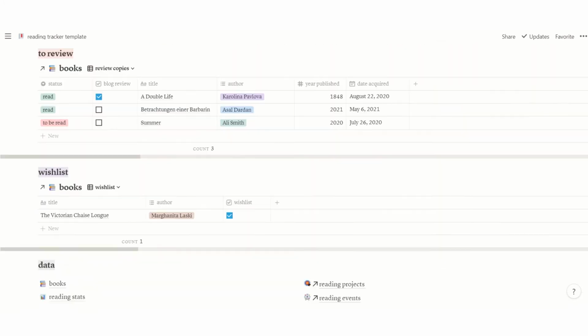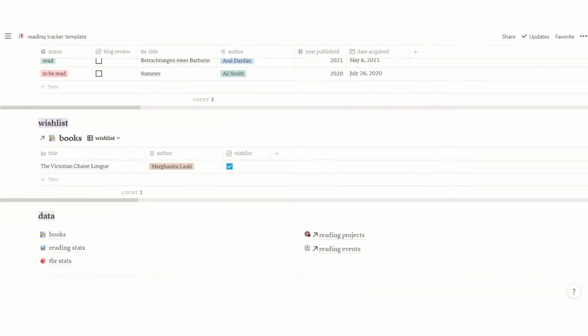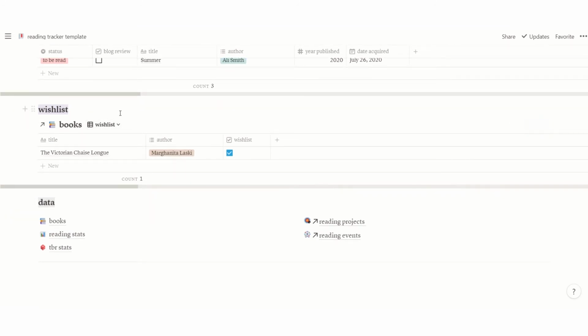Then you have a table with review copies you received. This table is also a different view of your main database, your list of books, in which you only see your review copies and you see whether you read them and whether you wrote about them. And finally, you have your wish list, also a different view of your main database, in which you can see the books added to your wish list.